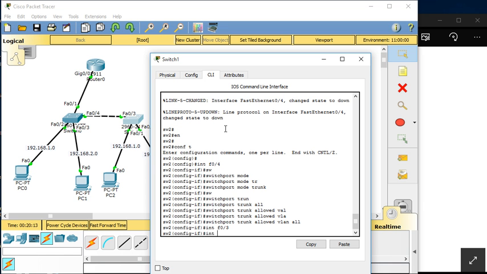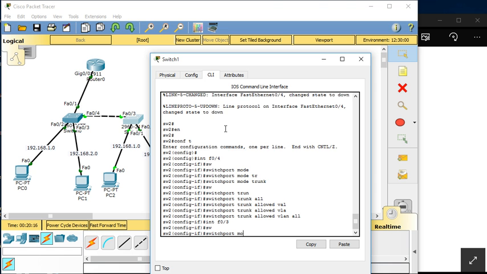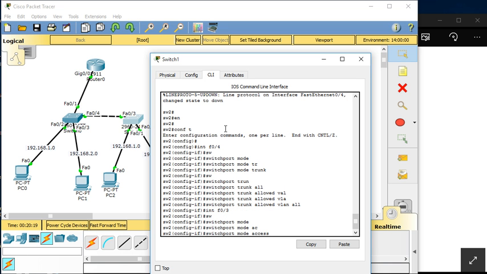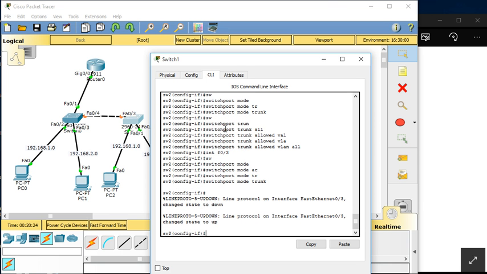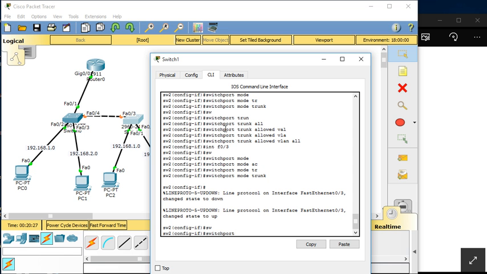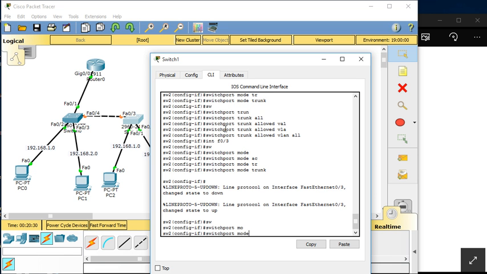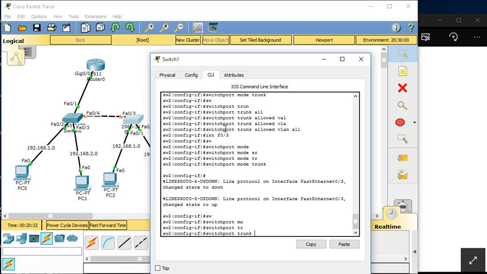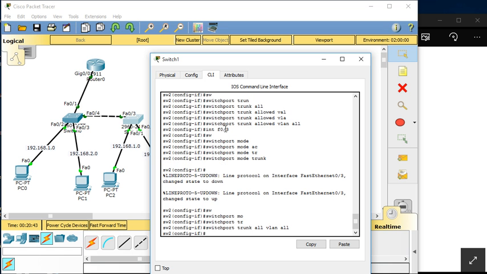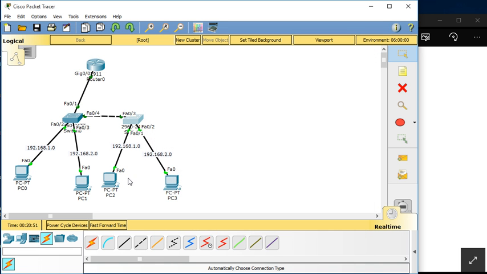INT F0/1, switch port mode access. There is no access command. This is trunk. Switch port mode trunk, switch port trunk allowed VLAN all. So finalize, we have to exit and again check it.